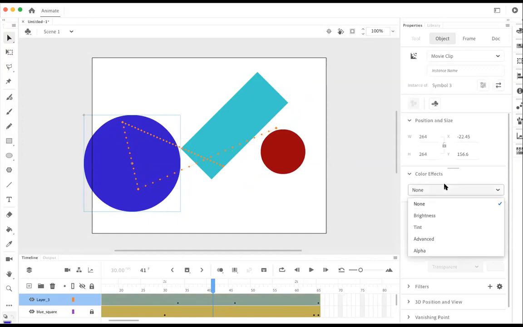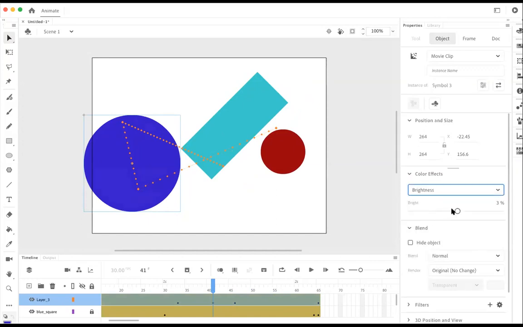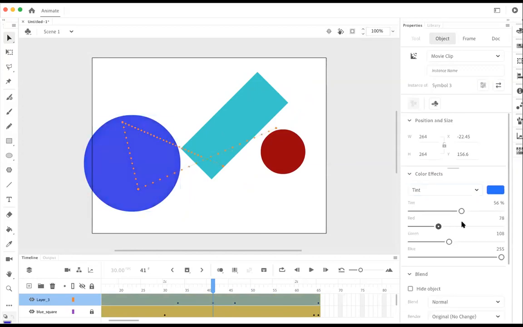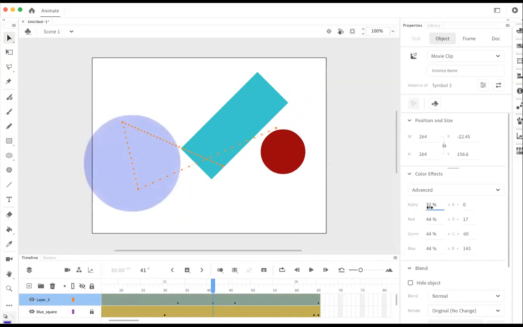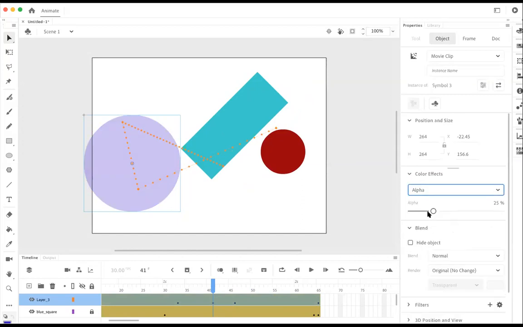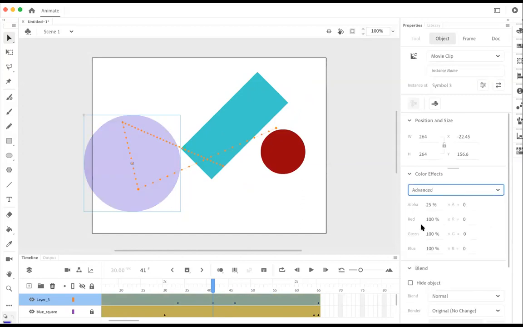And notice that there's this color effect. So brightness is how bright or dark it is. Tint just changes the tint. Advanced used to have everything. It still does. Yes, there we go. Alpha is how transparent it is. And then all the different colors are here. And alpha is, again, the transparency. So I'm just going to go to advanced so I get all the goodies.